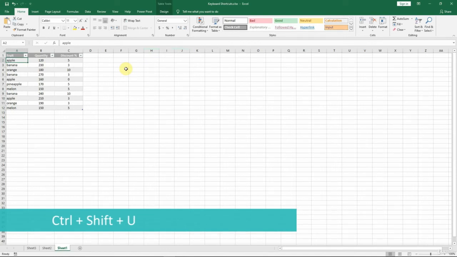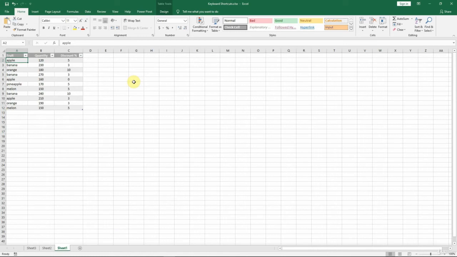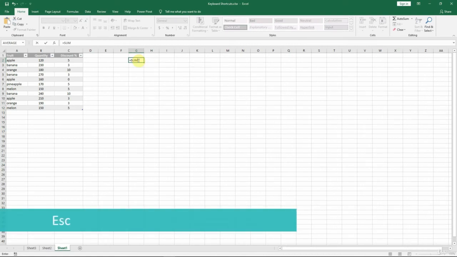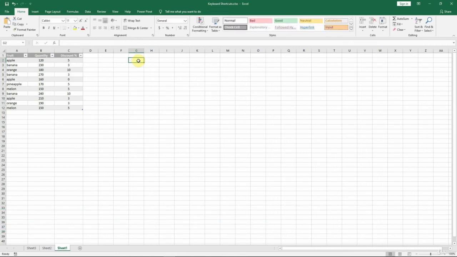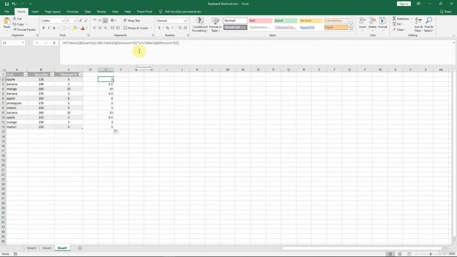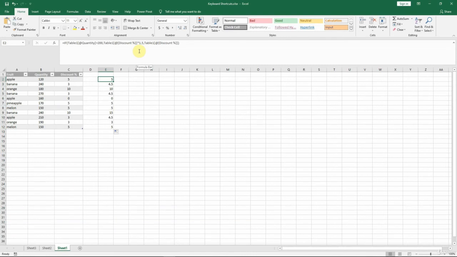Ctrl+U. Expand collapse formula bar. Escape. Cancel an entry in the cell or formula bar. F2. Edit cell content. Ctrl+Shift+End. Select all text in the formula from the cursor position to the end.